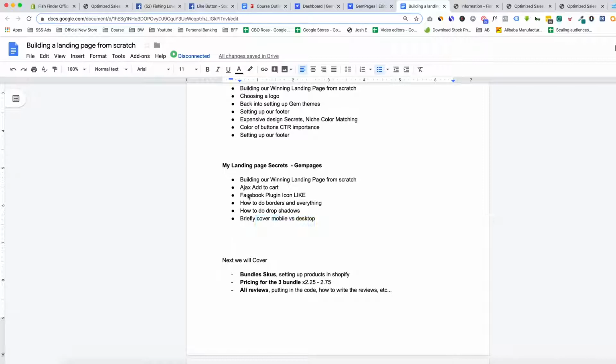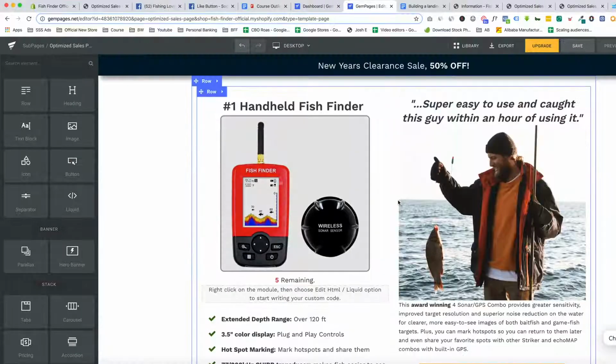Now, the last thing I didn't cover was the Facebook plugin icon like. This is going to actually give us social proof right above the fold when someone is looking at a product. So we're going to have a bunch of likes right here, and I want to show you how we're going to do that. So let me quickly cover that in the next video.